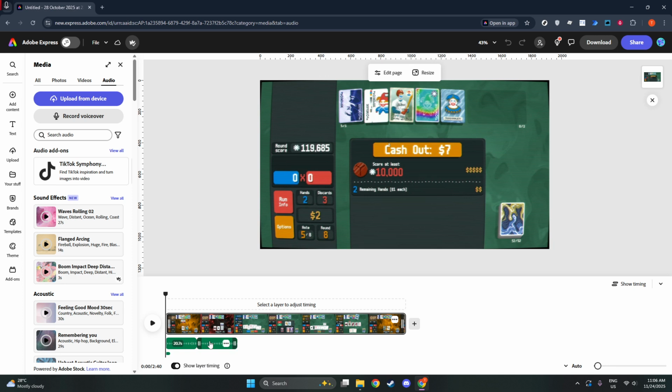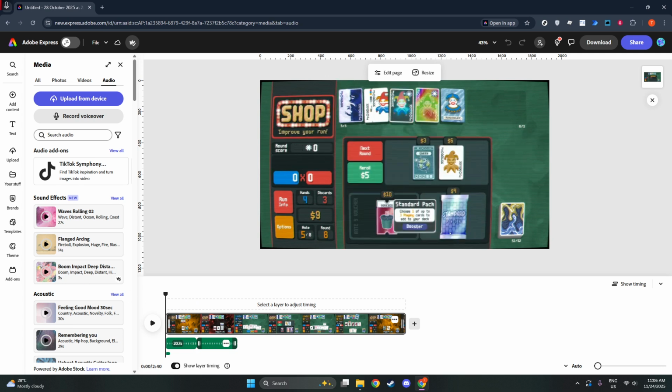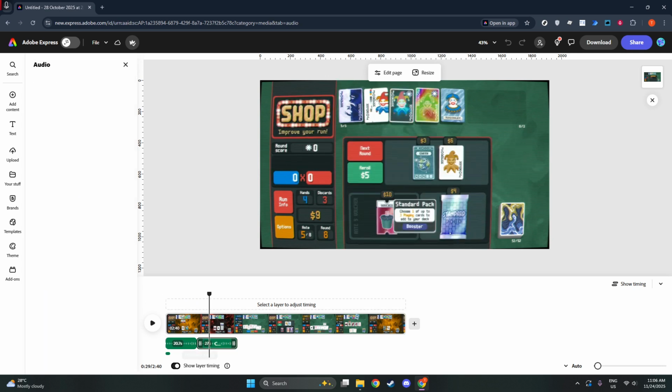Click the audio track to select it so the audio controls become available. With the audio selected, look to the audio settings or panel and find the fade-out control. In Adobe Express, this is typically labeled clearly as fade out. Depending on your layout, it may appear as a switch, a button, or a slider within the audio options. If you don't see it at first glance, make sure the audio track is highlighted. The controls usually show up only when the clip is selected.